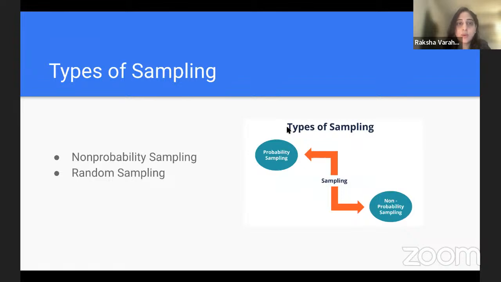There are types of sampling that are mentioned. We go by non-probability sampling and random sampling. A detailed explanation is given about the types, and there are different methods that come under non-probability sampling and random sampling. We'll go one by one. First we'll start with non-probability sampling.